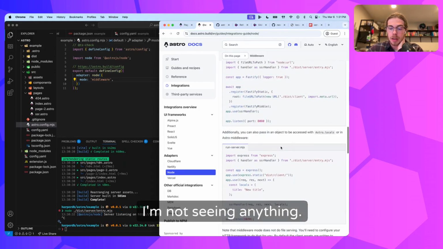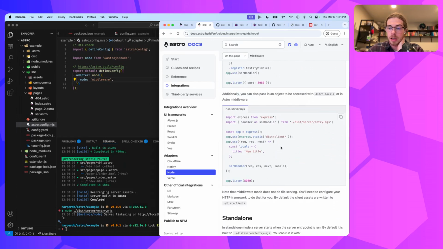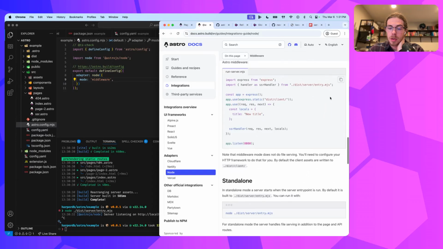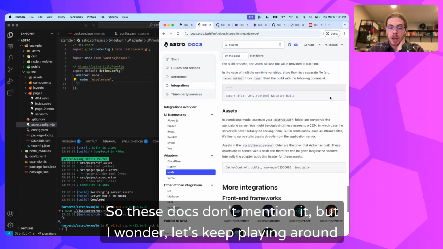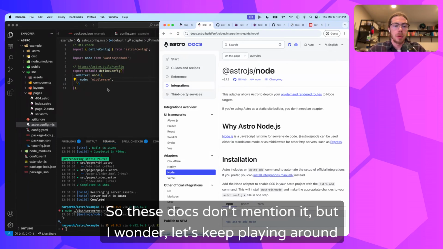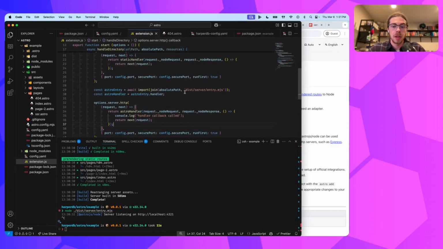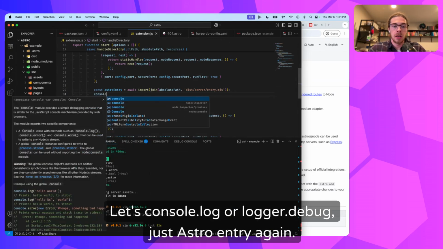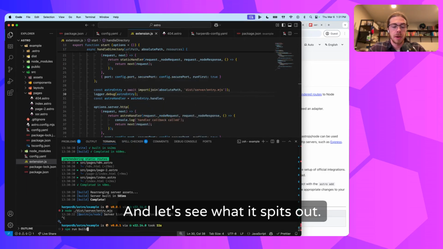I'm not seeing anything. So these examples, at least, are missing it. You can also pass it. Okay. So these docs don't mention it, but I wonder, let's keep playing around with this. Let's go in here. Let's console.log or logger.debug just Astro entry again. Let's see what it spits out.